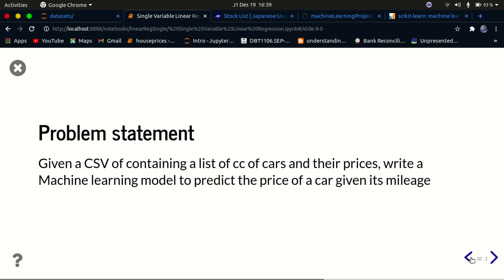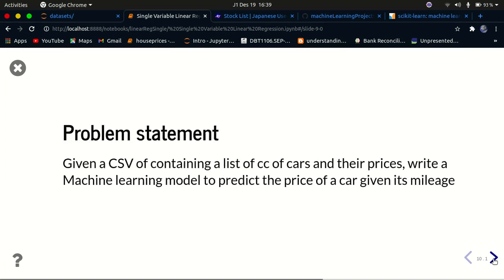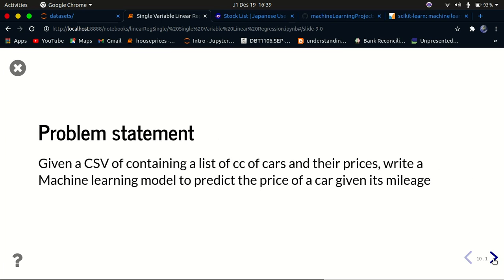Or if you also have Anaconda installed, then you probably already have these libraries installed. But if you don't have Anaconda, just go and watch that video and install those libraries. So I assume that you already have those libraries installed.